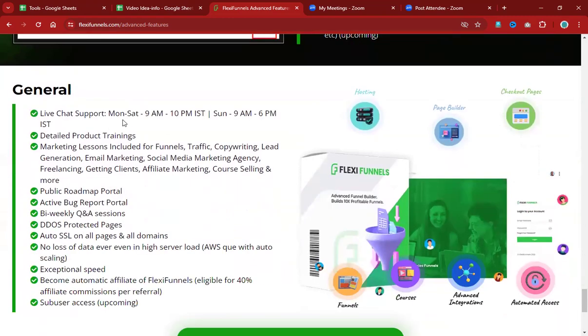Then they are offering live chat support from 9 a.m. to 10 p.m. Indian standard time, Monday to Saturday, and on Sundays 9 to 6. Product training they are providing, marketing lessons already included, and a few copywriting trainings. A public roadmap portal is there, an active bug report portal is there, and bi-monthly they are doing a question-answer session. DDoS means protection from hackers is also there. Auto SSL for all pages and domains they are providing.